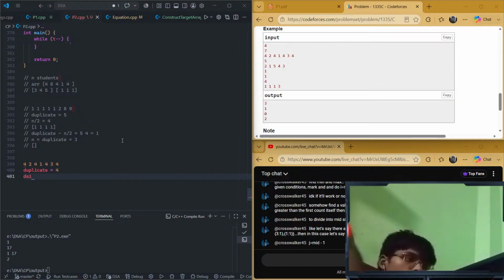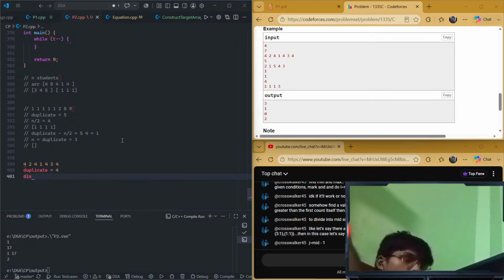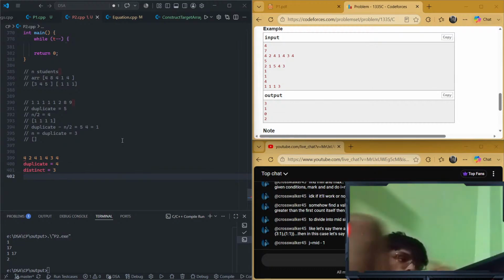Okay, and how many distinct elements do I have? Totally I have how many elements? 7 minus 4, which is 3. So I have three distinct elements.